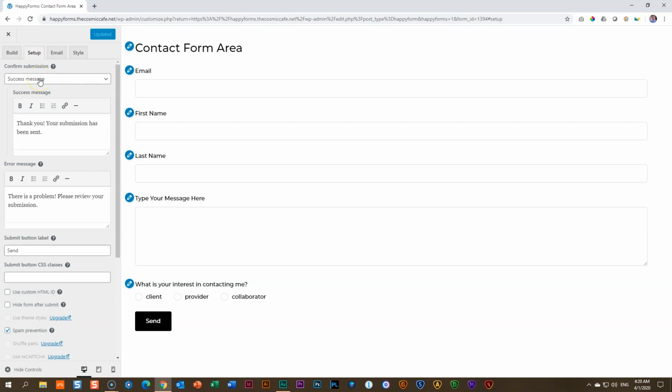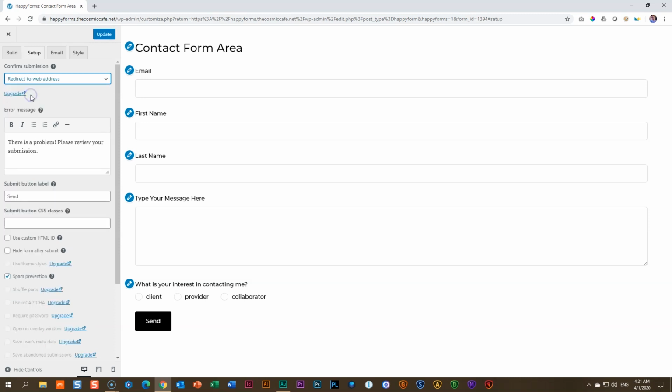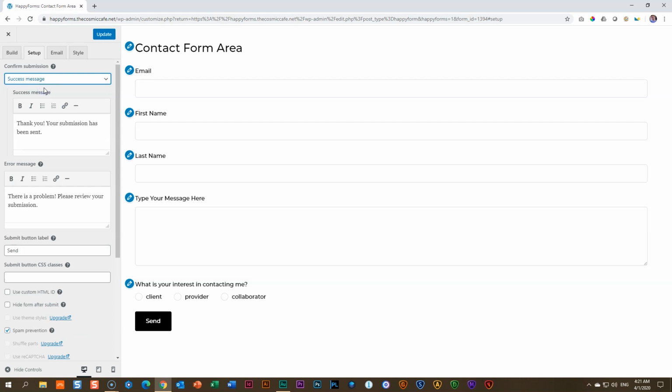Now, the success message is when people click send and the message is successfully sent, no problems, then this will display saying, hey, Joey, good job. If you click here on the drop down, you can also select redirect to web address. But like most great features, once you click on that, it's in the pro version. So you can use success message. And here is your success message: Thank you. Your submission has been sent.